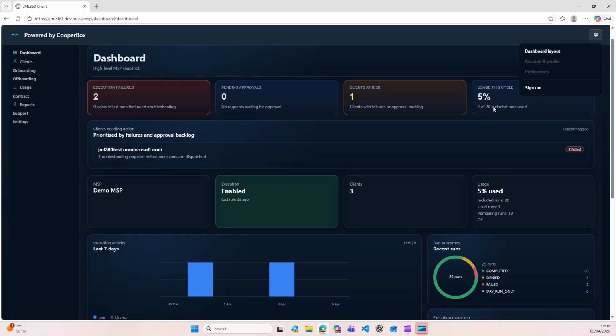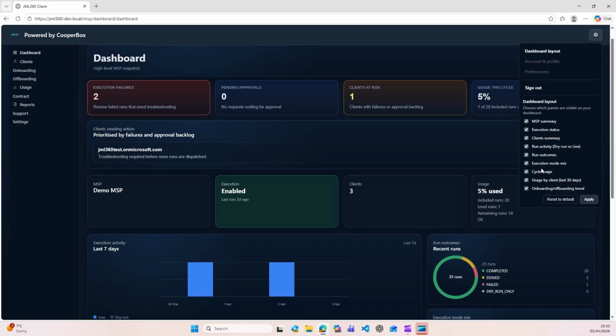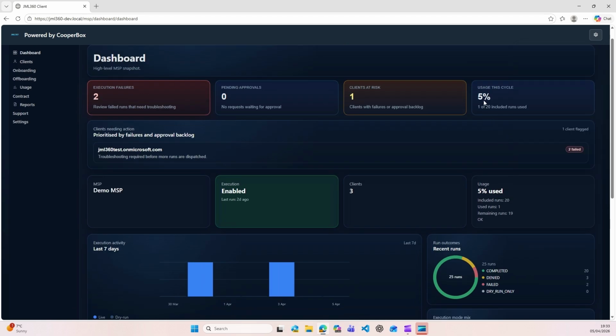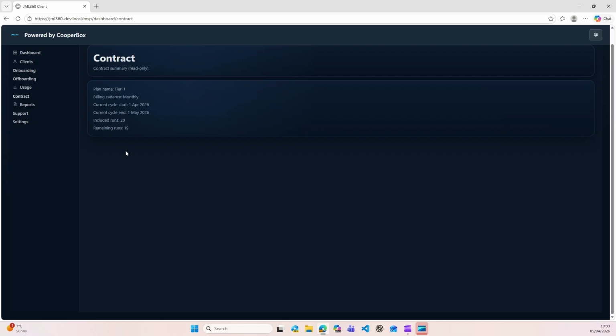Here we have a number of runs that have been run so far. We also have the contract. Based on the contract, you can review the details that you have, how many runs you have included, how many remaining, etc.